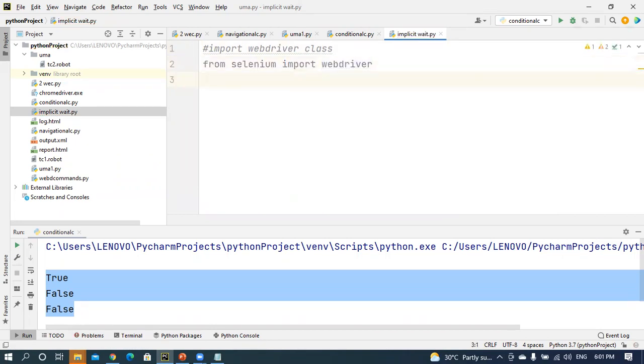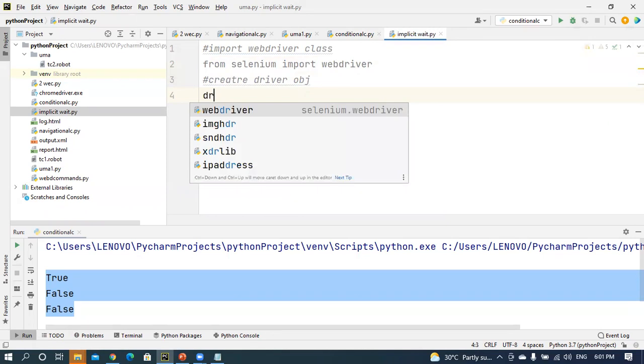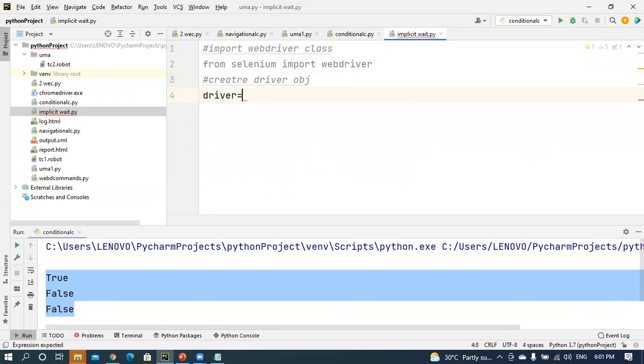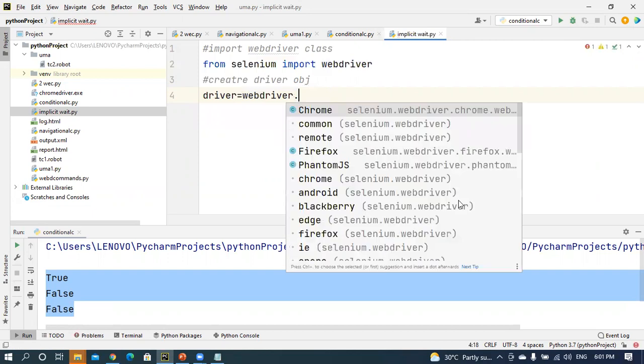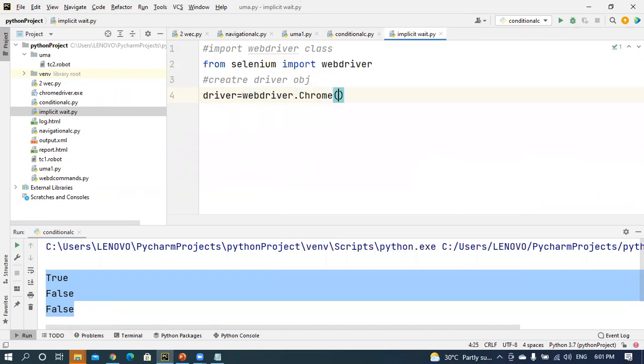The next thing is the driver object. I'm going to create the driver object. How can you create the driver object? The driver object means whatever operation you are going to apply, you do it with the help of the driver only. That indicates that driver is a remote driver. I am taking driver equal to webdriver.Chrome. That means I created a WebDriver object.